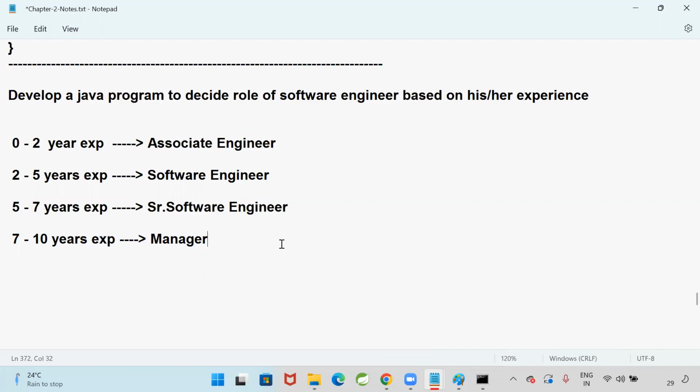Yes. How to do this? Can I do with only if? Can I do with if else? What is required? If else, if else, if else, if else is required. Are you guys getting my point? Yes. Analyze the requirement.